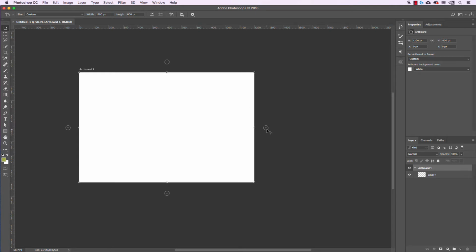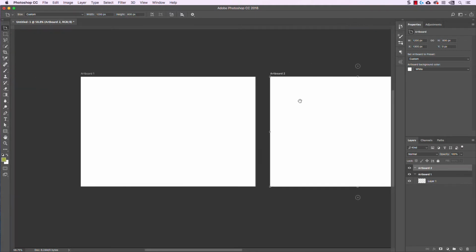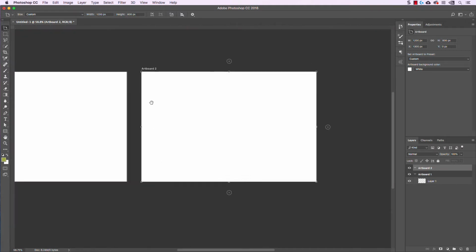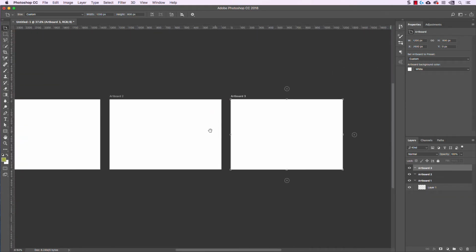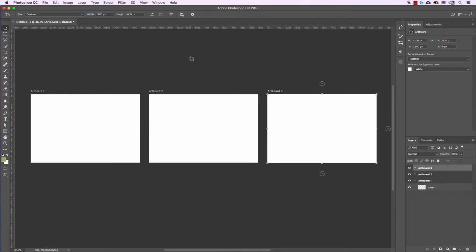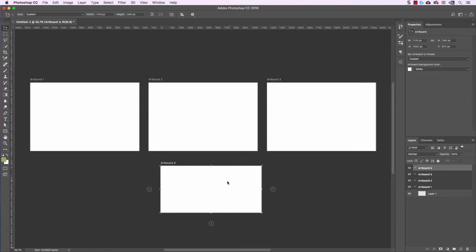So let's go ahead and click the plus button here. And when I do that, you can see I create a copy of the previous artboard. Okay, and I want 3 copies for this assignment. So let me go ahead and create a third. And now I'm working with 3 artboards. And if I zoom out, I can see all 3 at once. You can also work with the artboard tool to create other artboard shapes.